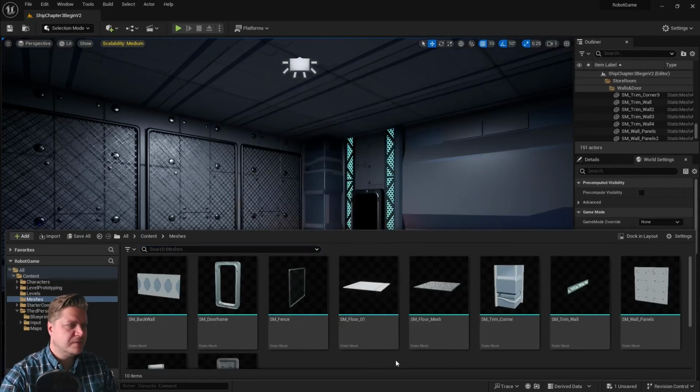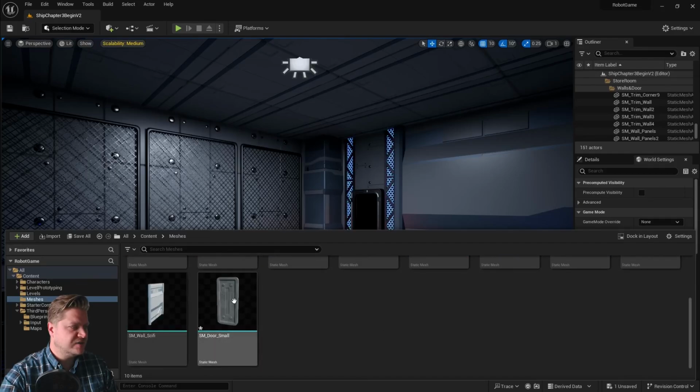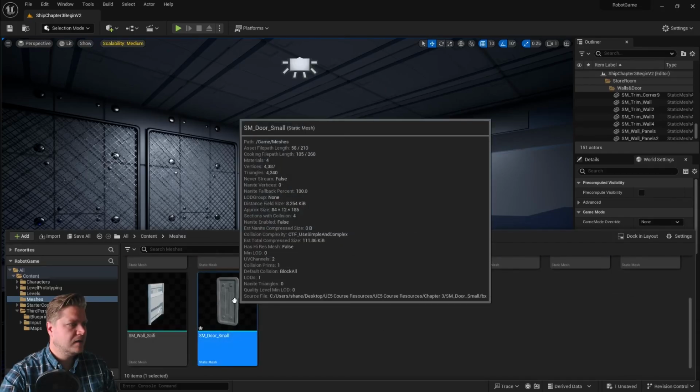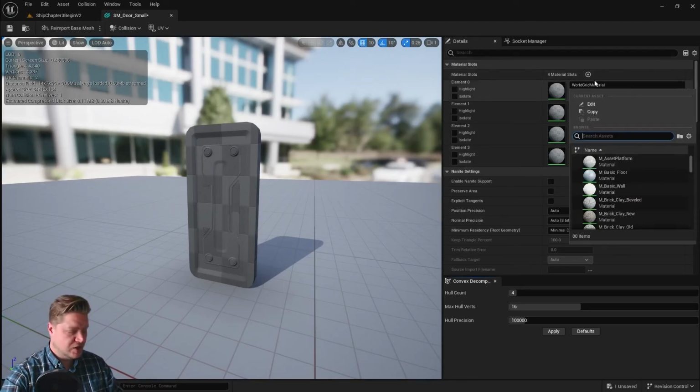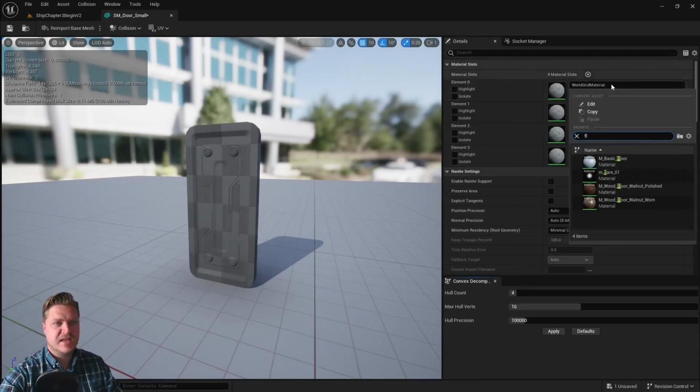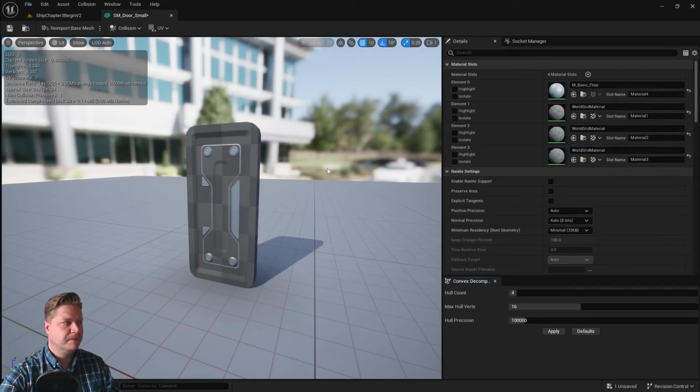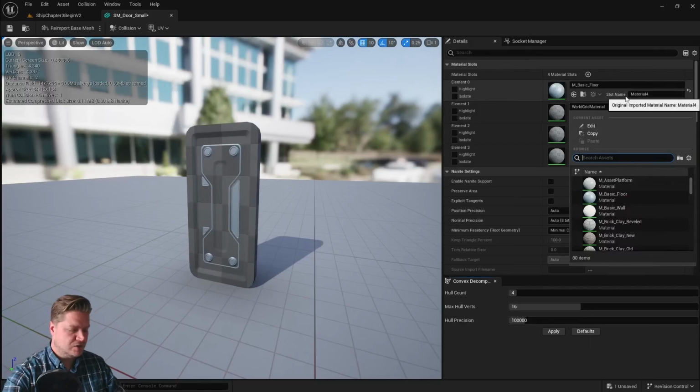And then I just want to put the materials on it before I move on. So here's the door. I'll open that up in the static mesh editor like this. You can see there are 4 material slots on this. You can add any materials you want, but I suggest the following. For this first one, I'm just going to use the floor material, M_basic floor. That just adds these blue accents here. The next one, I'm going to use the brush nickel.